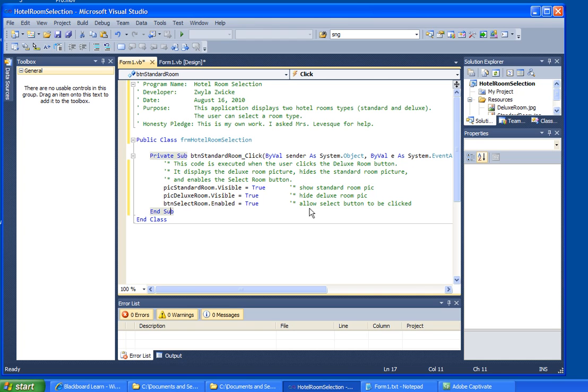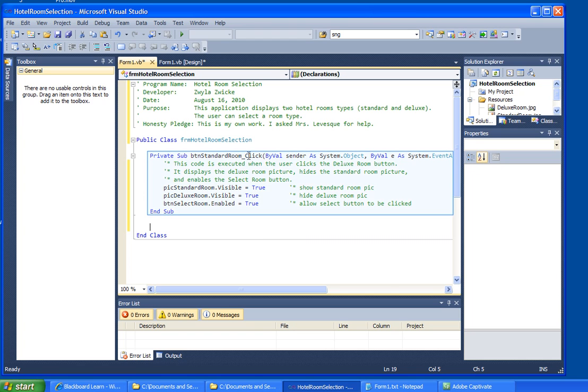Now, you do not have to have a blank line. You may have a blank line, but I definitely want lines in between the two subs. Now, let's talk about this a minute. Private sub to end sub. This is a section of code that will be executed when you click on the standard room button. See that?